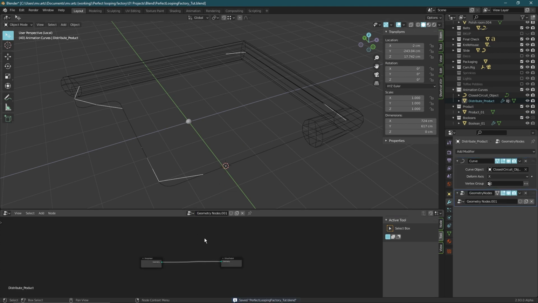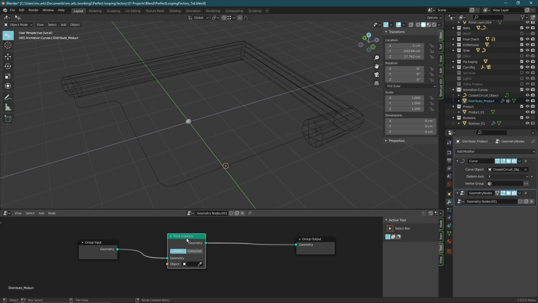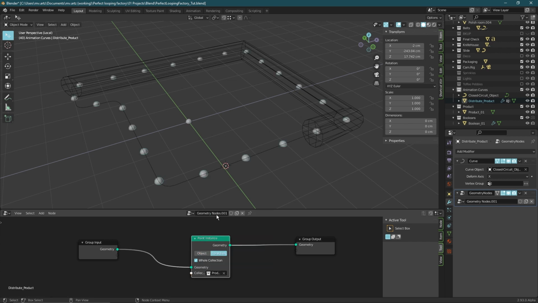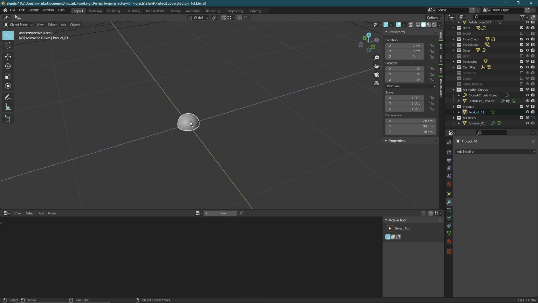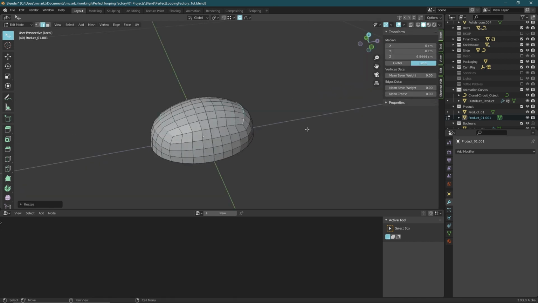And from here, you can see you have two nodes and in between there, I'm gonna create a point instancing node. I'm gonna switch to collection and choose product. Now, I'm gonna choose the product and I'm gonna duplicate it and slightly tweak it so it just is a different shape. And now we have two dummy products.